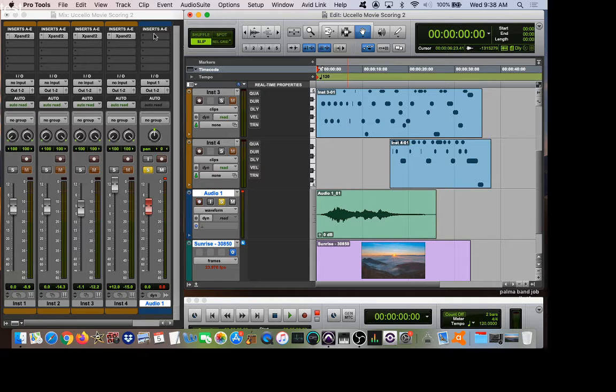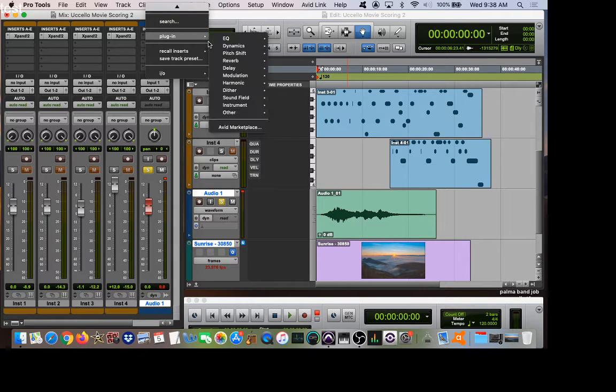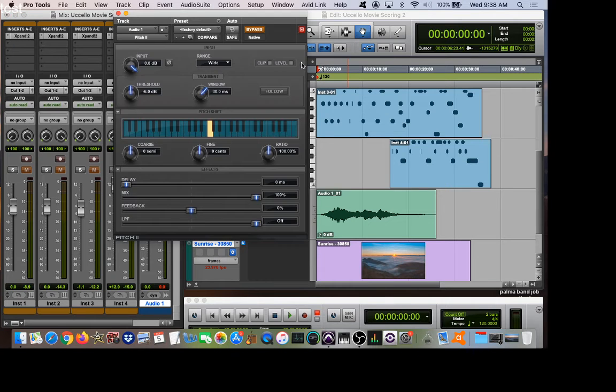I got it soloed. So first thing now, we're putting on pitch shift. So go ahead and put on, we're on a mono audio track, so put on pitch to mono. Okay, so there's our cymbal sound. We got a nice signal on that. So there's our cymbal sound.